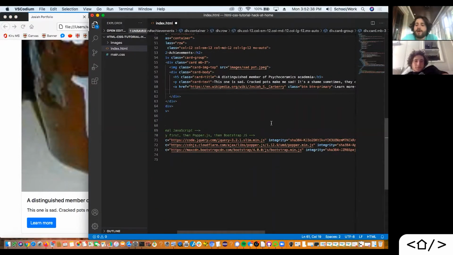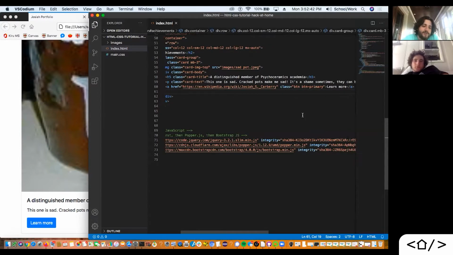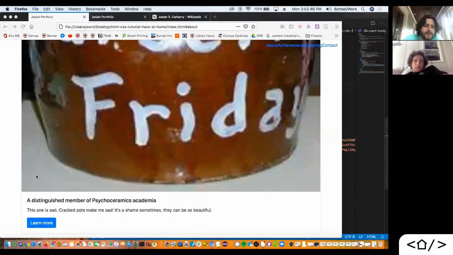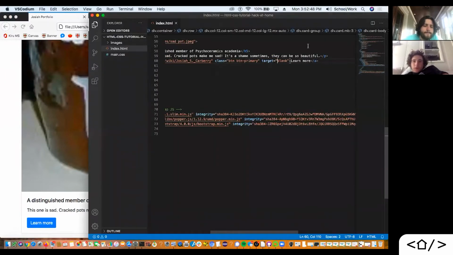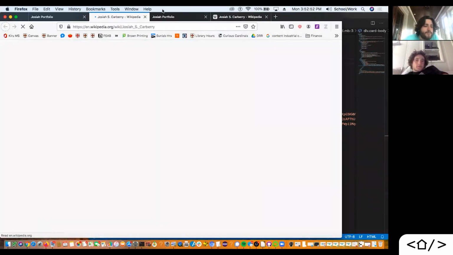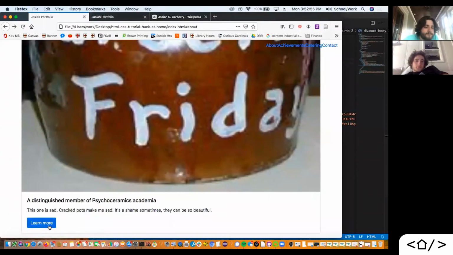So one thing that's really cool about the A class tags is that you can also give them a target. And if you set that target equal to underscore blank, sorry, that's going to open it in a new tab. And that way you can kind of manage through them.